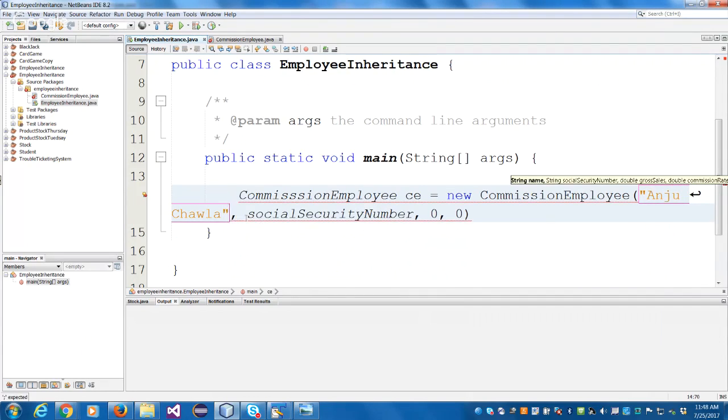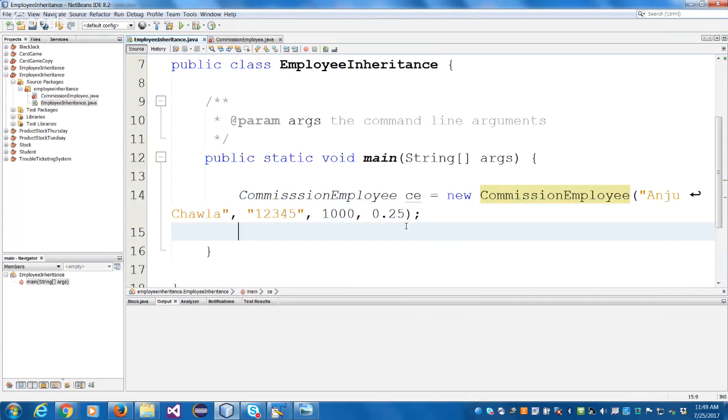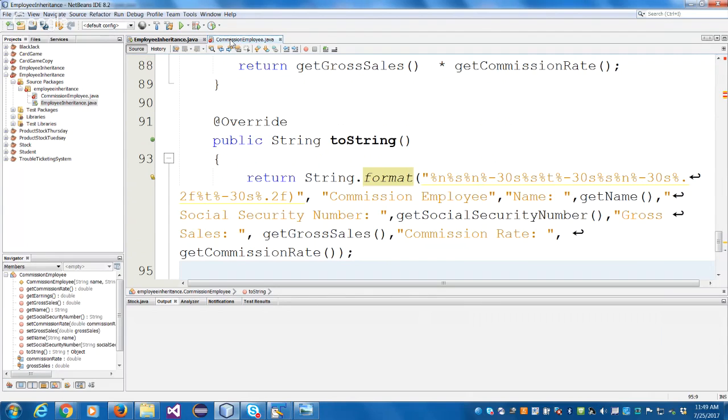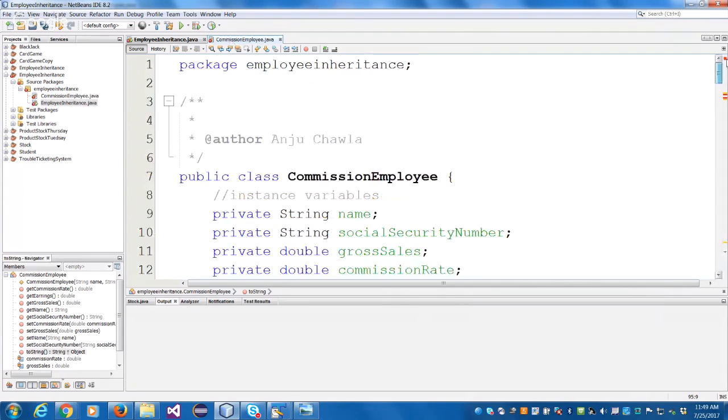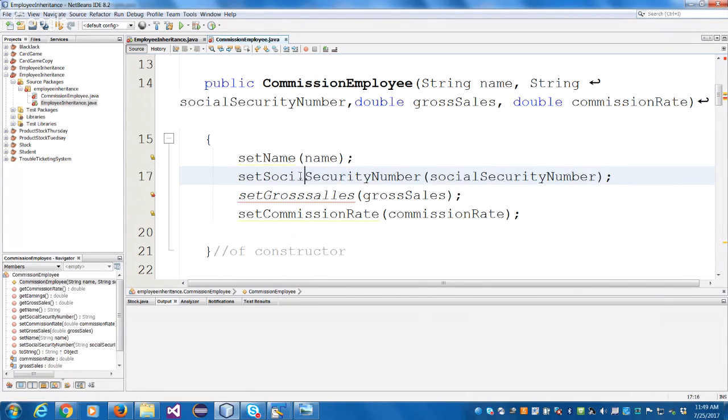I have no clue of my social security number and I'm not giving it anyway. So let's go 1, 2, 3, 4, 5. Then comes the sales and it's a double. I'll just give an integer. And then comes the commission rate. And I'll give a 0.25 commission rate. Okay, so I've created an employee and then it doesn't like the commission employee. What have I gone wrong here? What isn't working? 2 S's somewhere? No, oh, the set social security number is not written. Cannot find symbol. Oh, spelling mistake.